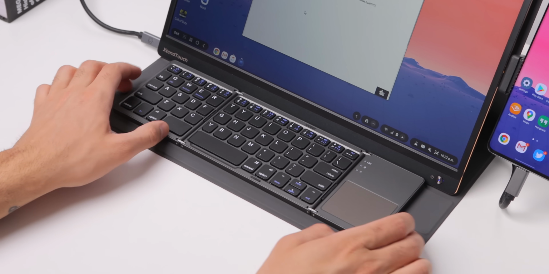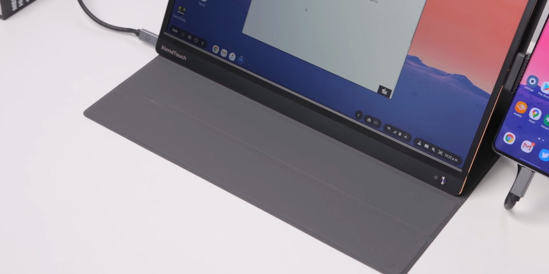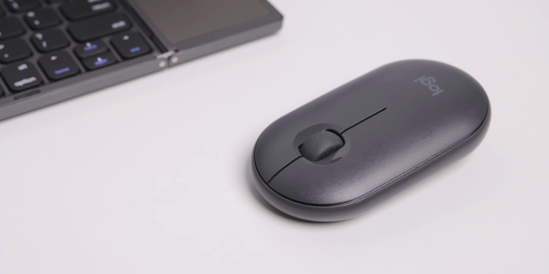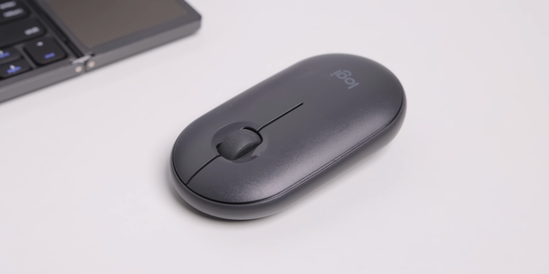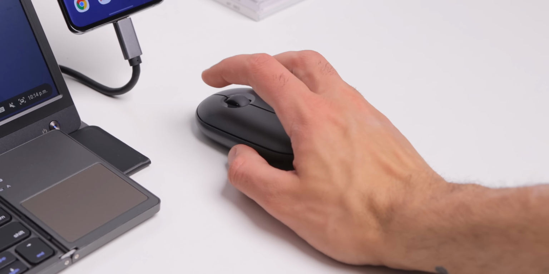What makes it just so cool though is being able to actually fold it up and stick it in your pocket. That's amazing. Now if the trackpad isn't enough for you, I'd also recommend the Logitech Pebble M530 mouse. It's ultra slim, very quiet, and pretty nice to use as well. It's a great portable mouse.